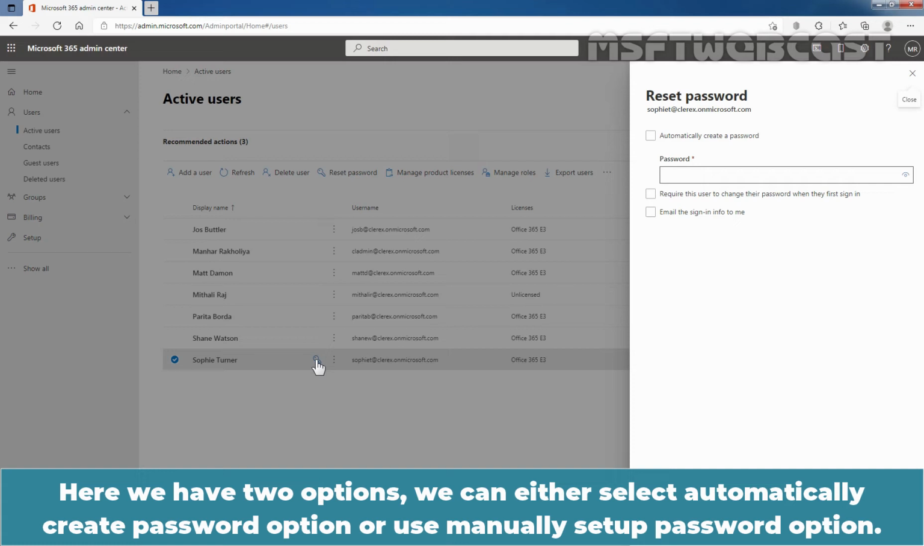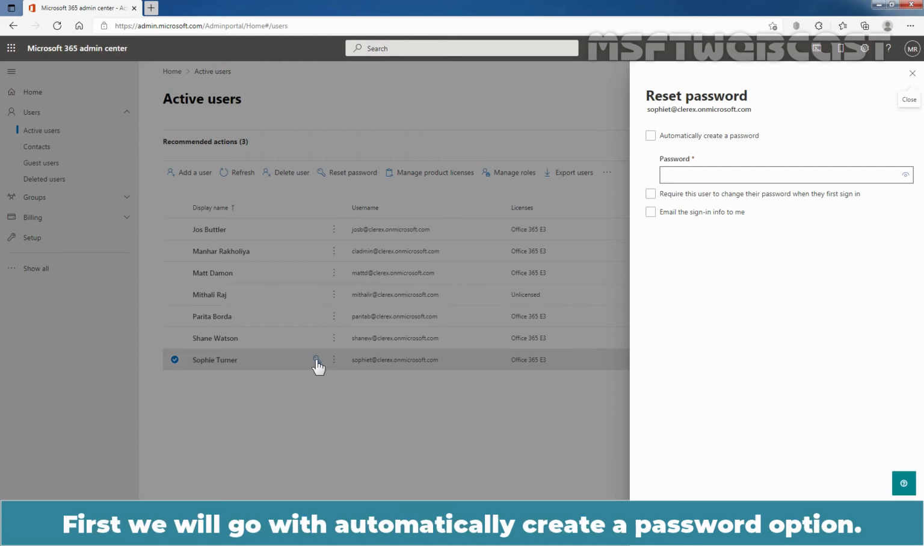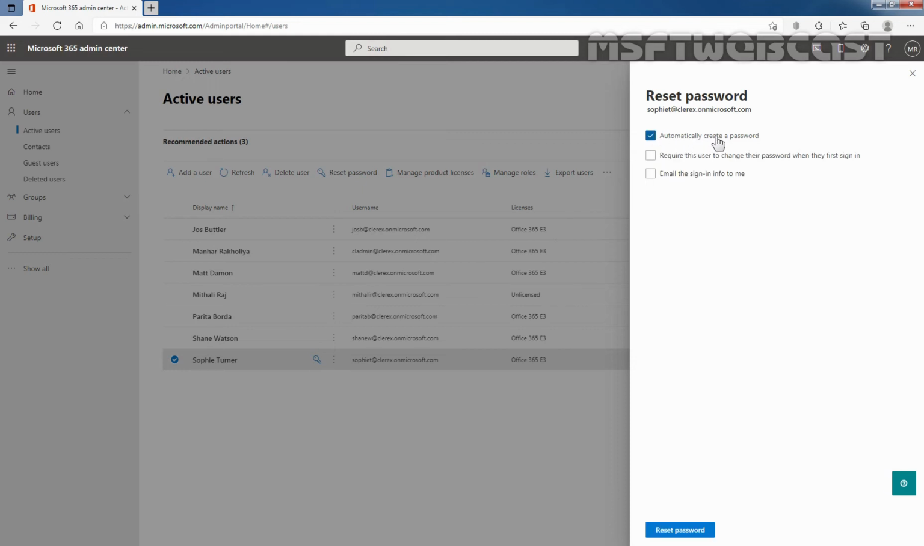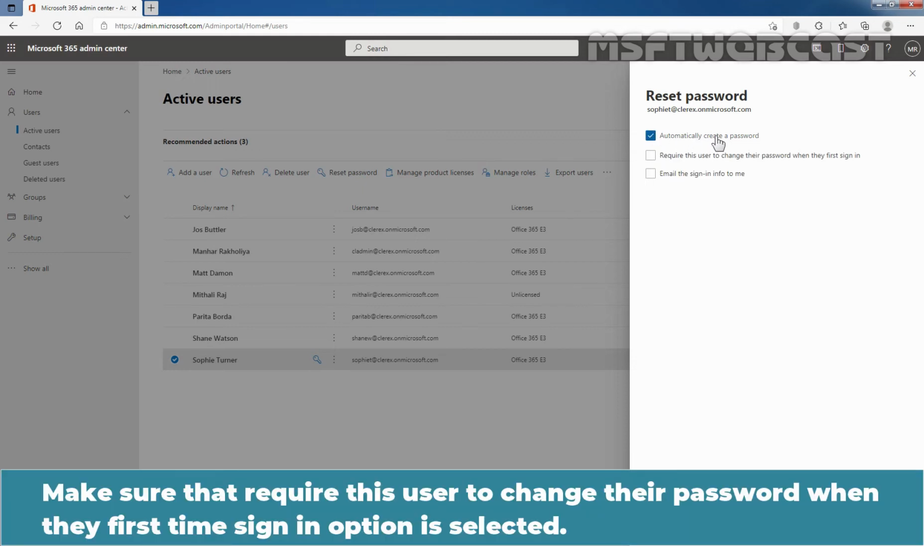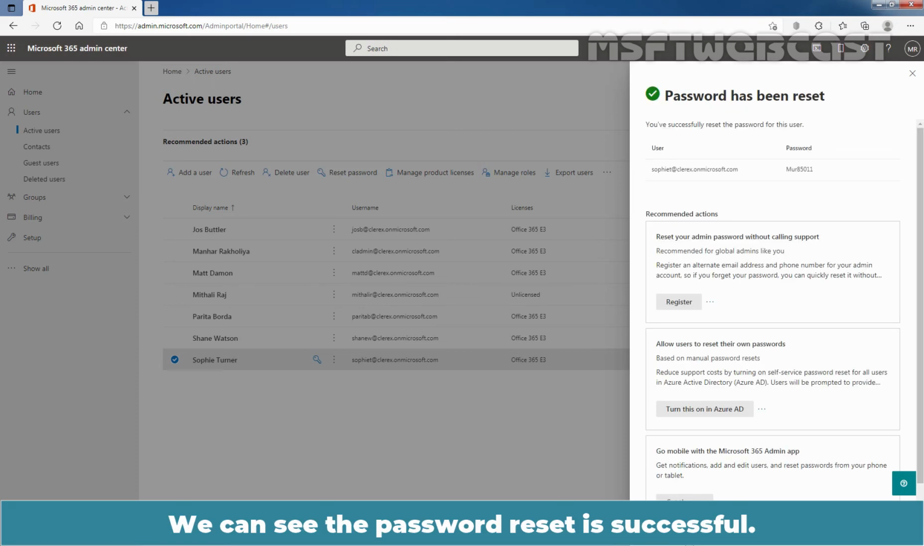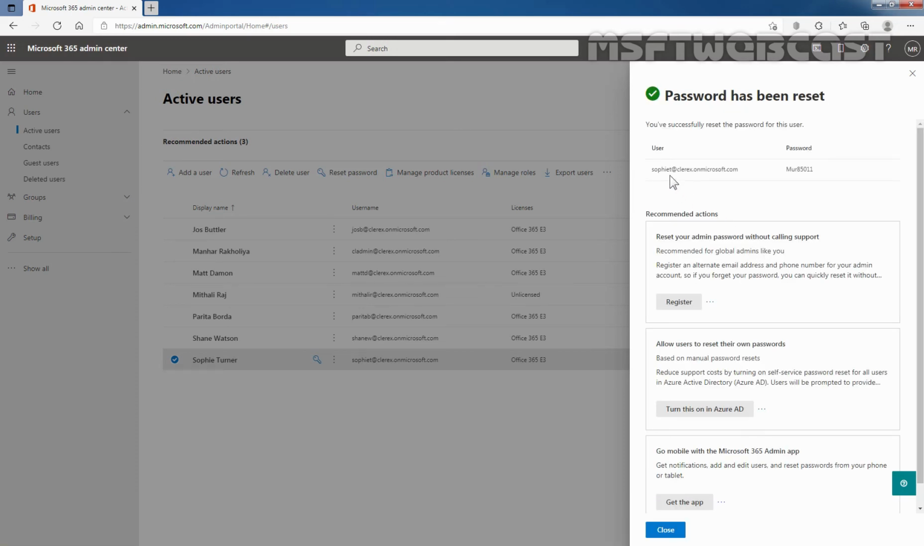Here we have two options. We can either select the automatically create a password option or use the manual setup password option. First we'll go with the automatically create a password option. So let's select this box. Make sure that the option to require this user to change their password when they first sign in is selected. Okay, and then I'm going to click on reset password. We can see the password reset is successful. Now this is the user's login name and this is the password generated automatically. Now I'm going to click on close.